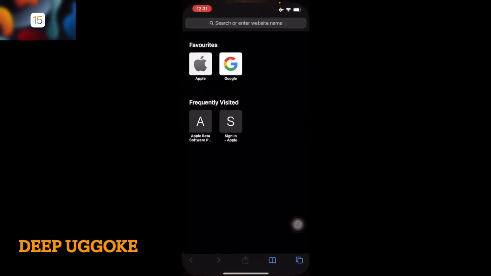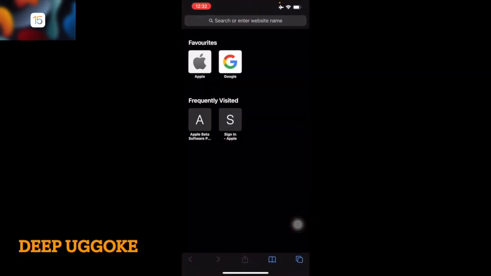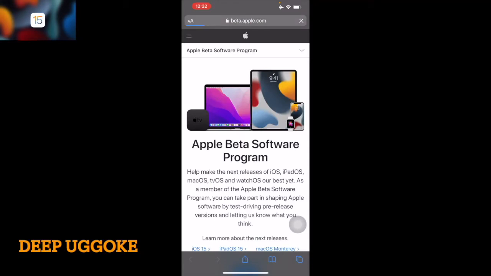So first of all, you have to go to the Safari app, and in this Safari app you have to go to the website of Apple, that is beta.apple.com. This is the website of Apple, in which you will get all the public betas of the various iOS devices. In this beta.apple.com you will be redirected to the Apple Beta Software Program page.